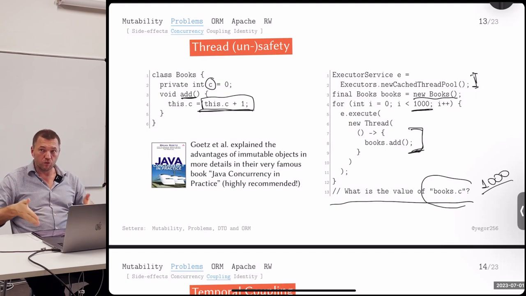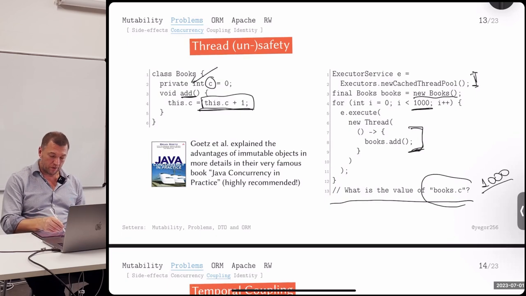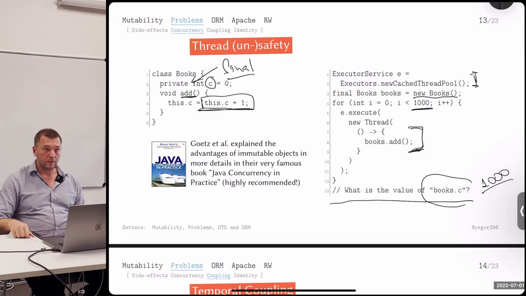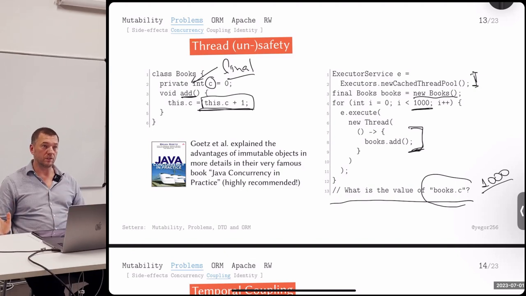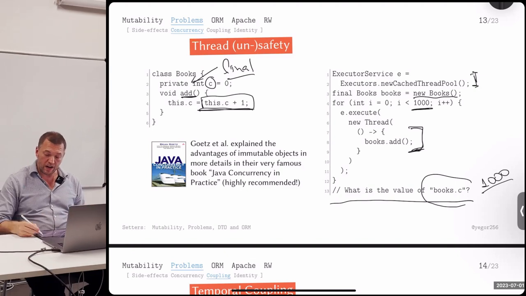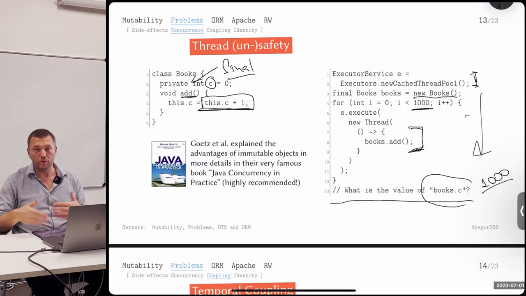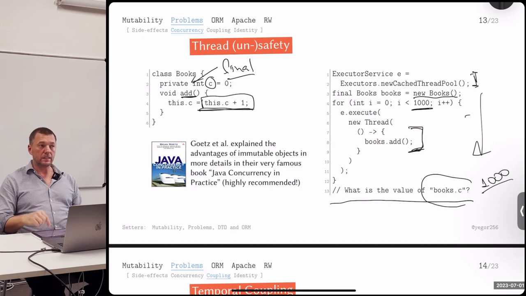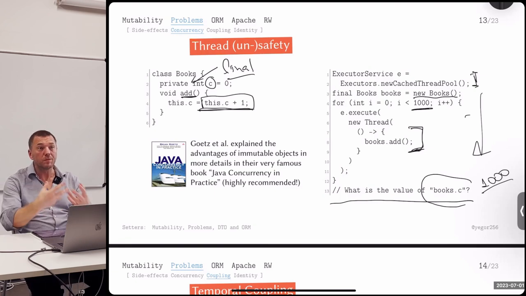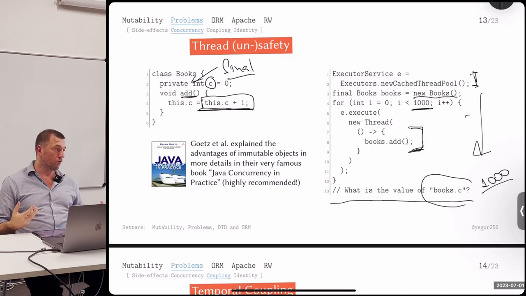What is the root cause of this problem? It's mutability. Imagine we put the final modifier here. So we prohibit setting the value into the object. Then the whole problem disappears. Then we will have to rewrite this code somehow, because we will no longer be able to call the method add. How we rewrite this code is a separate question. But at least this kind of bug we will prevent. So setters and mutability are the number one root cause of concurrency problems, of these conflicts, synchronization problems, and so on and so forth.